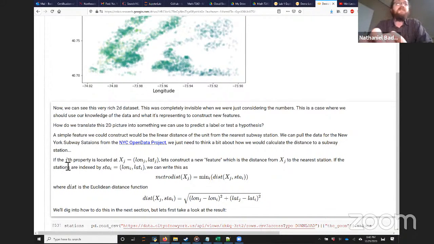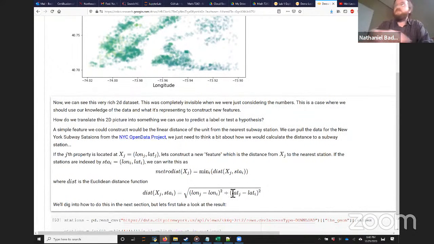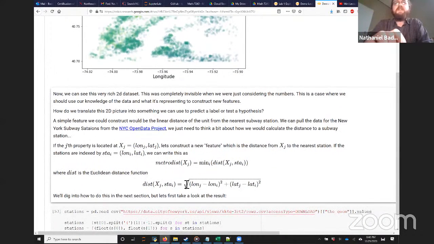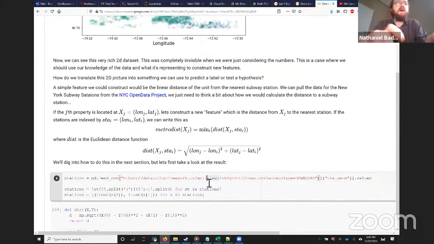So formally, let's say the jth property is located at someplace x_j, which is longitude_j, latitude_j. Then the new feature, if each of our stations is indexed by i, so station i is at longitude_i, latitude_i, is the metro distance, or the distance to the metro, as the minimum over i of the distances from x_j to station i. Here distance is the Euclidean distance function, so it's your standard Pythagorean distance. We'll dig into how to do this in the next section, but we can look at the result.